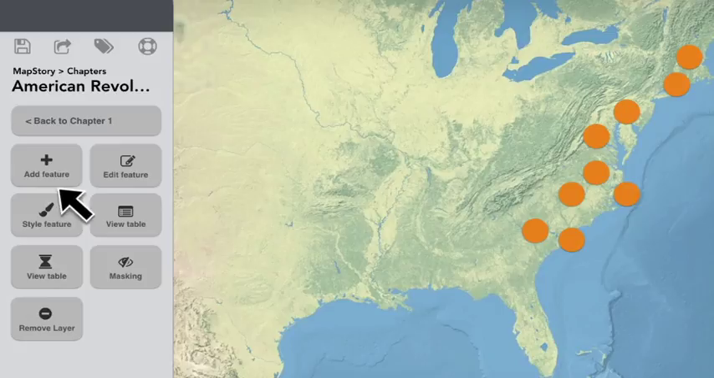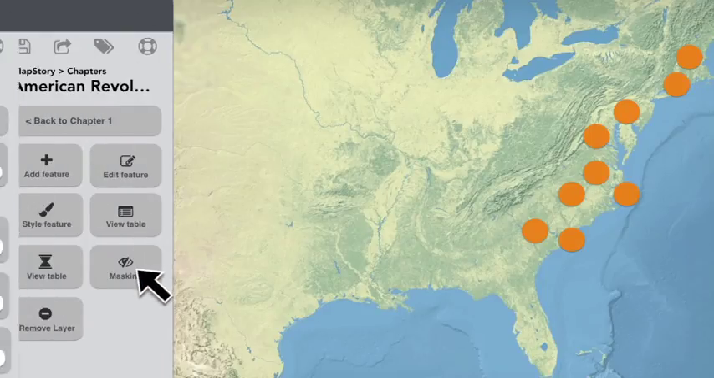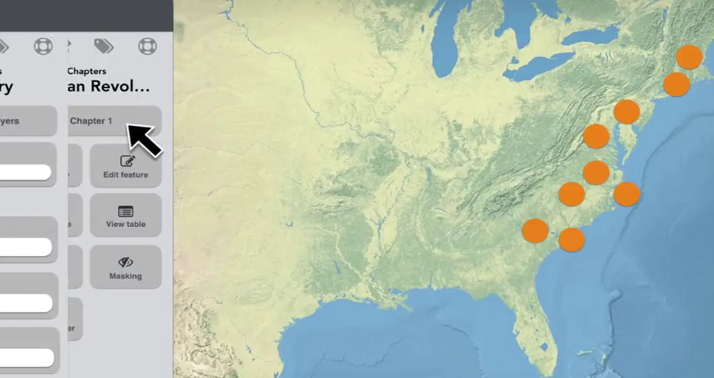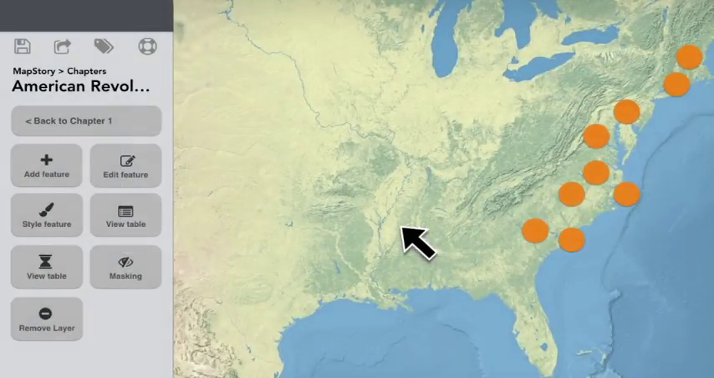The Composer provides you options for toggling visibility and rearranging the order of layers. Upon clicking the story layer title, you will get several options for editing, styling and managing your story layers. To update the appearance of your layer, click Style. Switch between different styles using the carousel and configure the colors, sizes and labels using the controls below. Masking gives you the option to rename your layer title or attribute titles to make your map story more comprehensible. To remove the current layer from your map story, click Remove and confirm.